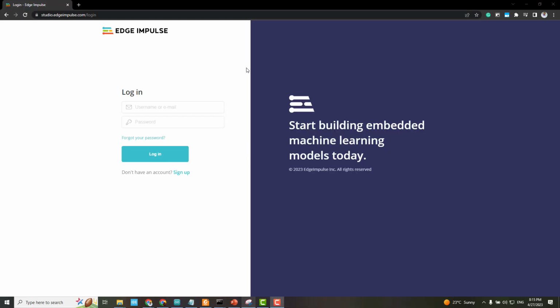In this section of the video, I want to take you through the workflow of Edge Impulse, how to do a project, all the way from the design, data acquisition, design of the impulse, the training, the optimization, and even the deployment of the model to an embedded device. So you go to Edge Impulse and then you log in. You enter your username and then your password.